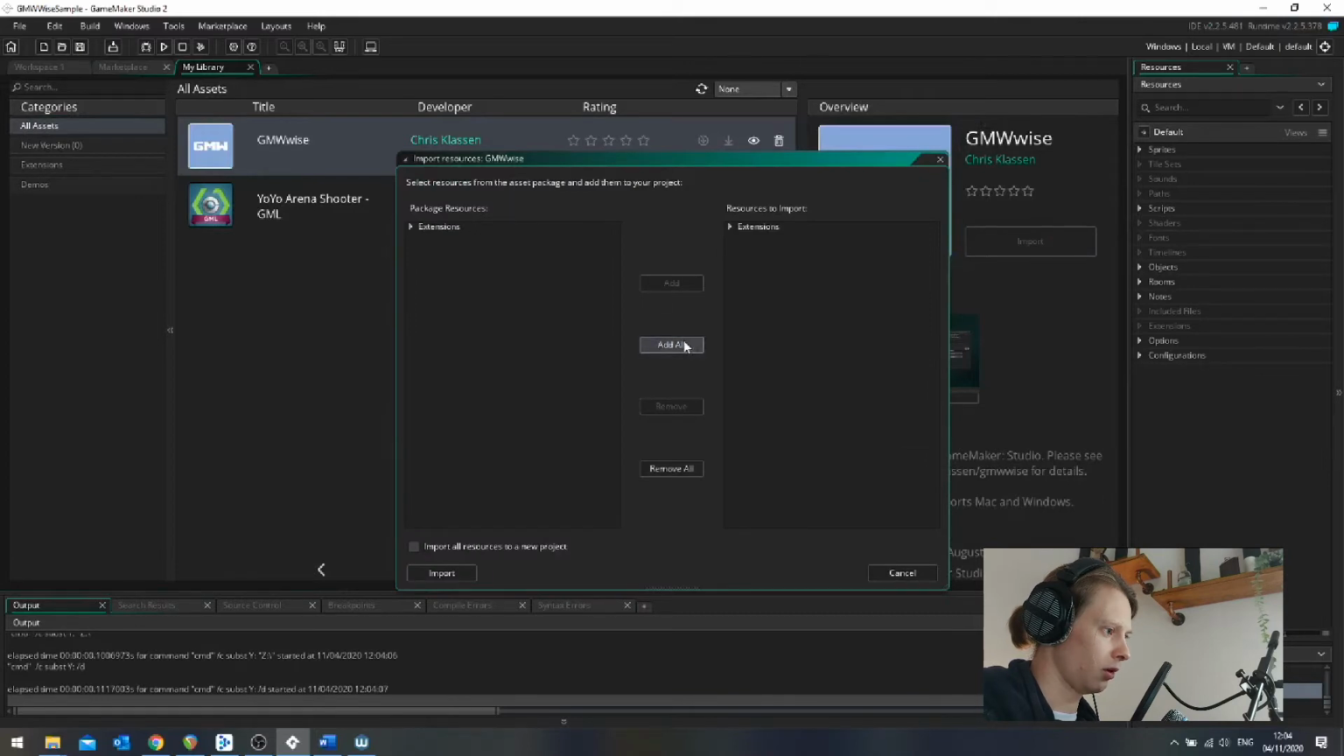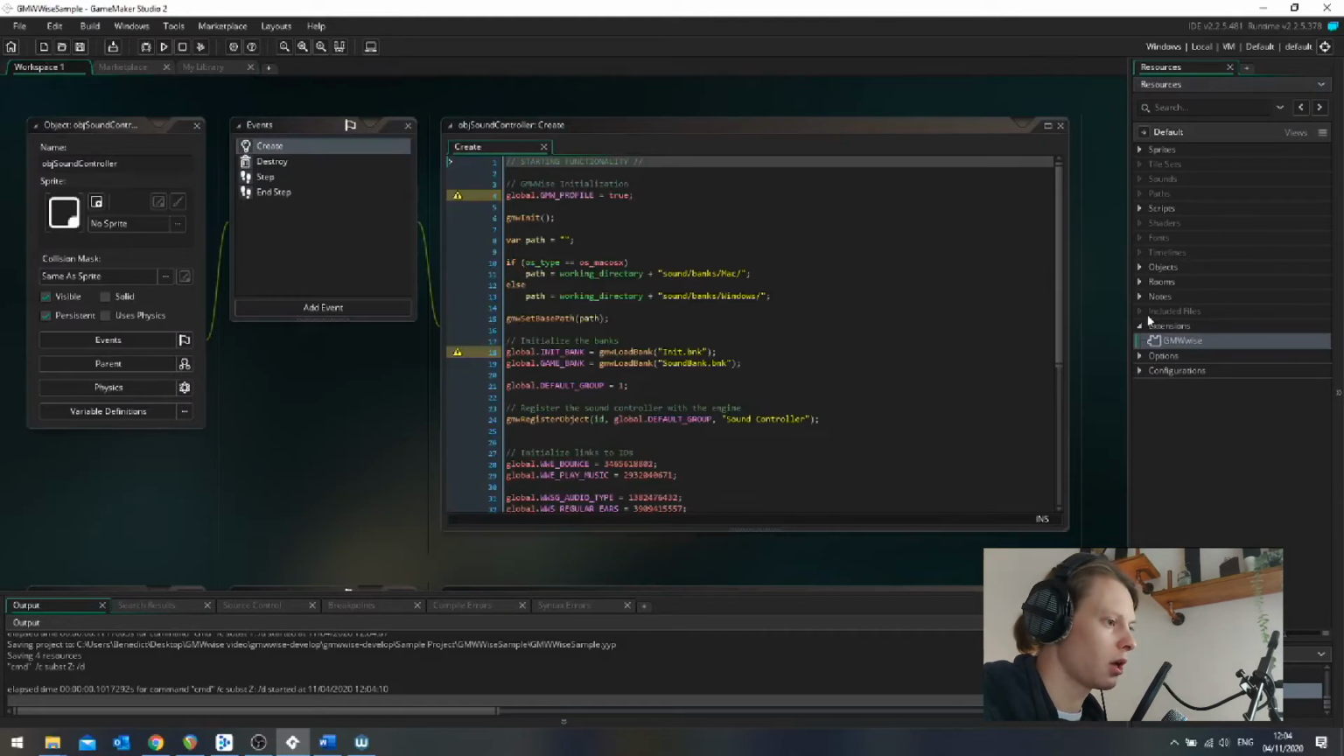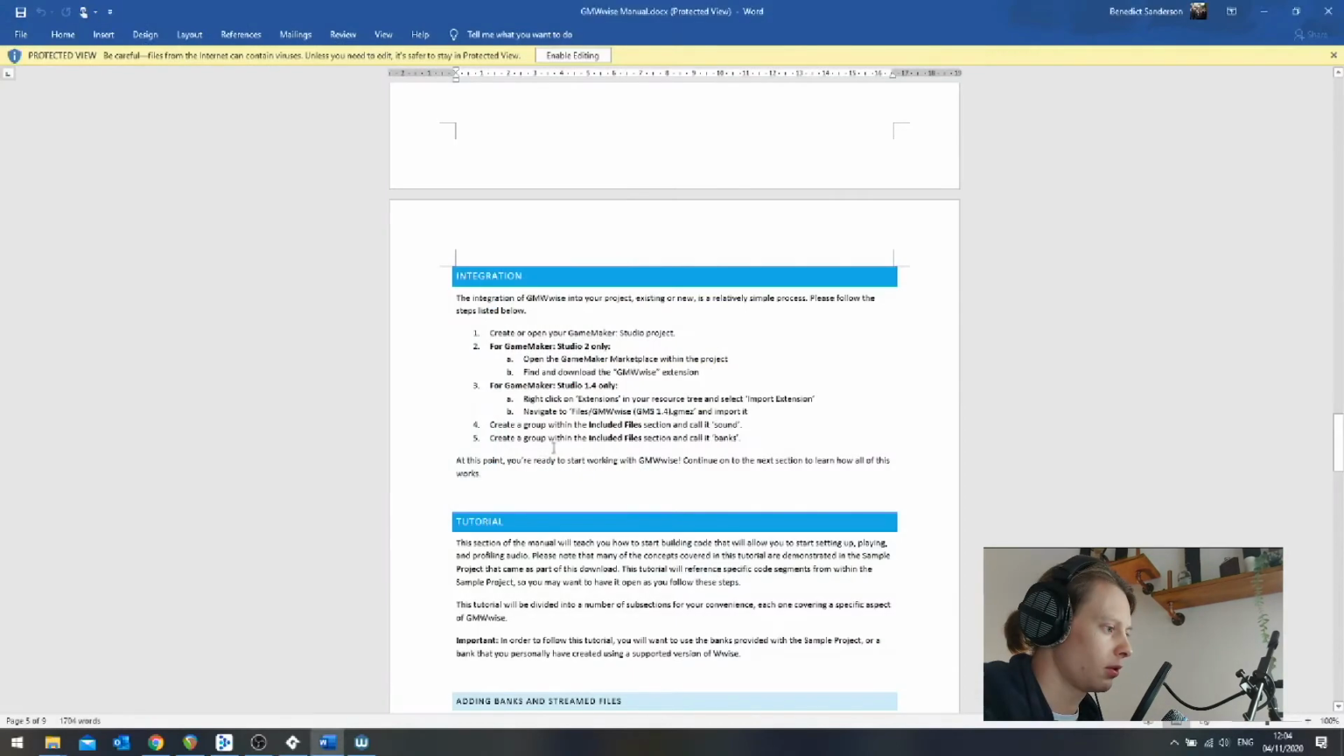And of course, we want everything imported into our project. Cool. So now we'll see it in the extensions section, GMWise. Perfect. So now we just need to add the sound banks to the correct place. Next, GameMaker Studio 1.4 only. Well, we're not doing that. We're using GameMaker Studio 2.